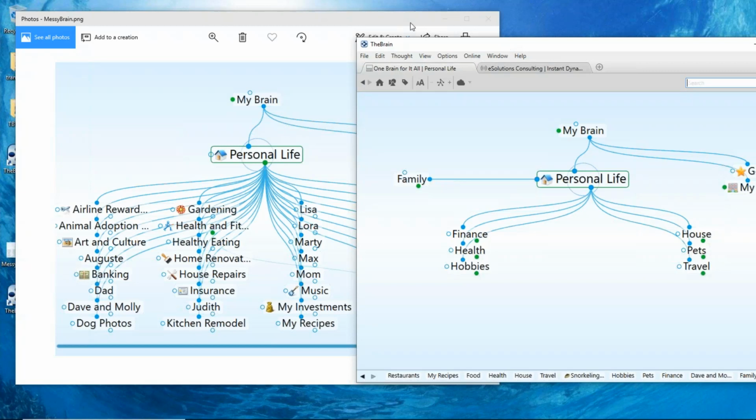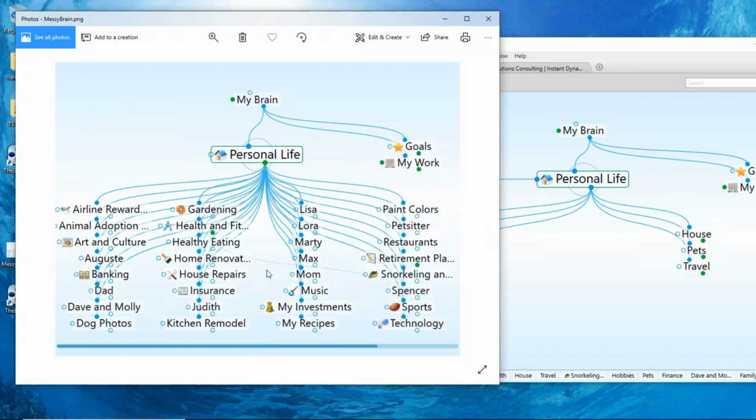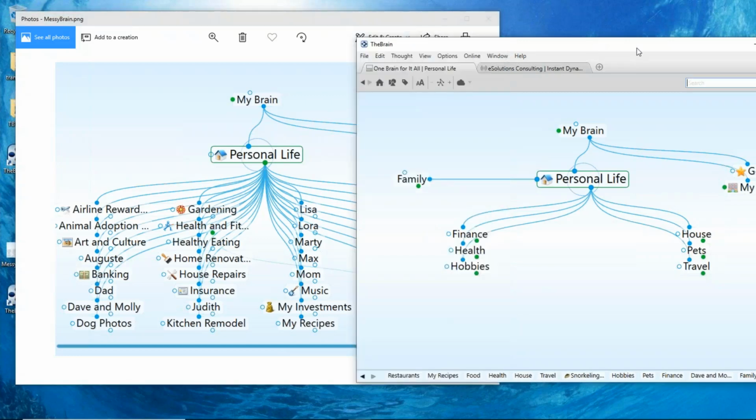But this was getting a little too cluttered. In fact, I couldn't even see all the thoughts on the screen at one time. Notice down below, previously, I had a scroll bar, so I had to scroll over for a couple of different columns of thoughts to get to what I was looking for.